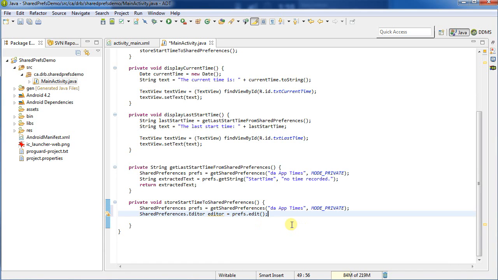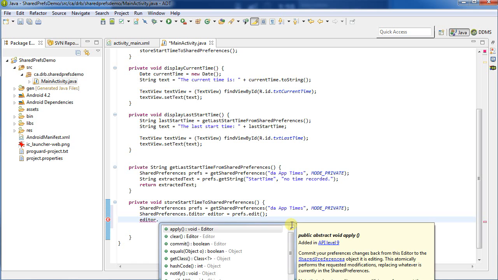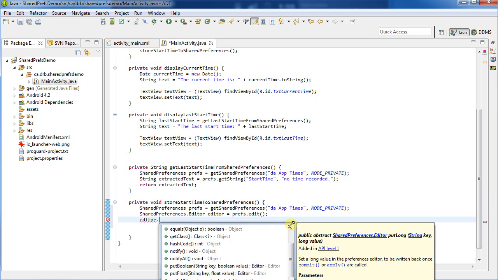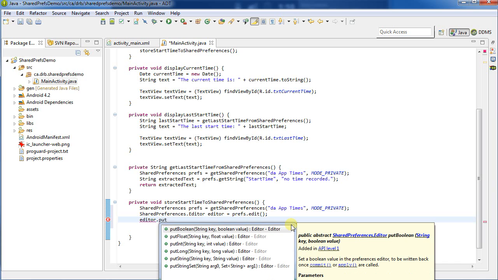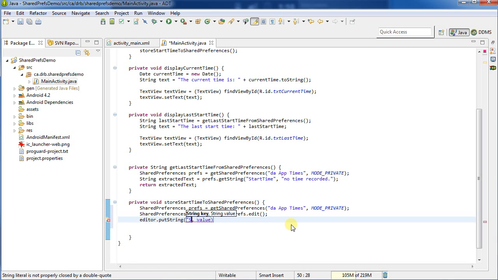So now I need to use the editor. So I can say here, let's say editor dot, and we can see a lot of things. Now we were using get before. I now want to use put. So I can say put, and we can see there's a put again for every one of the primitive data types. I want to use a string, so putString. I need to give it a key. I can give it any key I like, but it's going to create an item by that name. So I'm going to create a start time. This matches my start time up here, which is exactly what I need. And then the value is whatever string I want to put there.